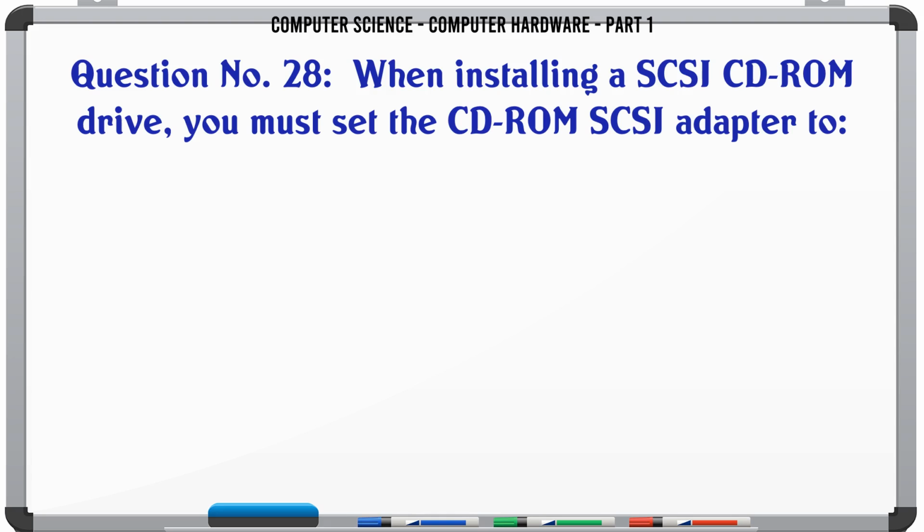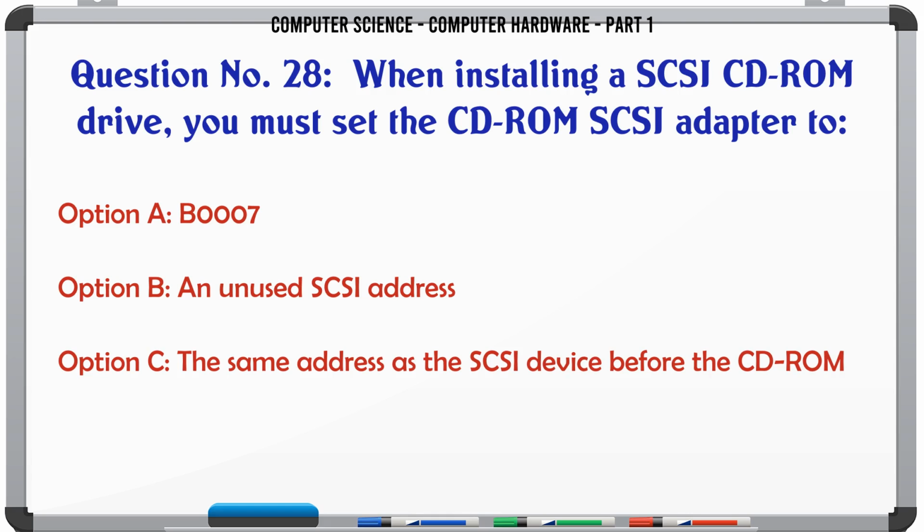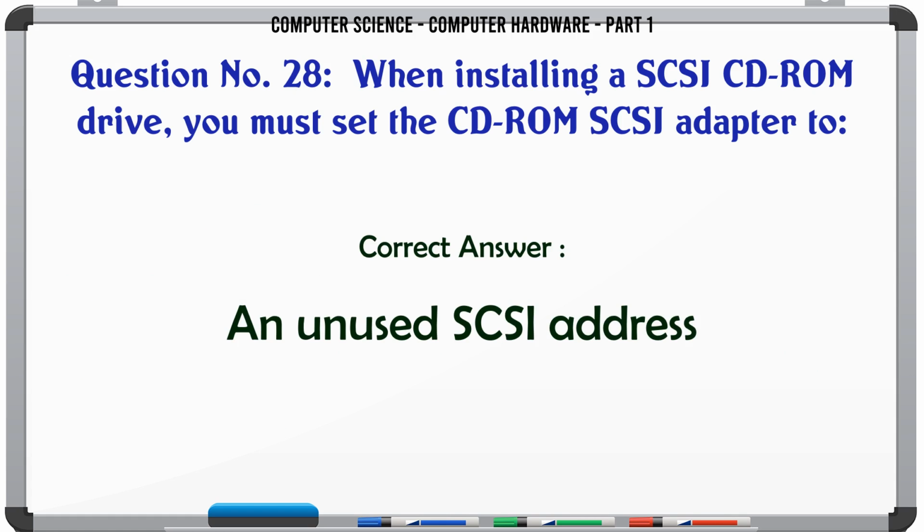When installing a SCSI CD-ROM drive, you must set the CD-ROM SCSI adapter to: A. B0007. B. an unused SCSI address. C. the same address as the SCSI device before the CD-ROM. D. SCSI ID is equal to 1. The correct answer is an unused SCSI address.